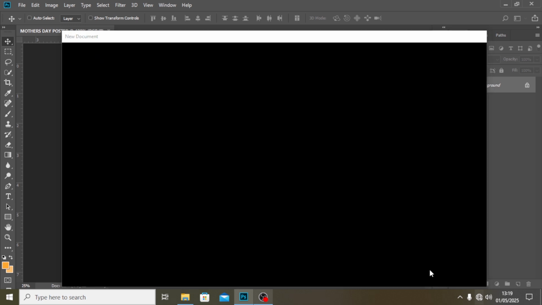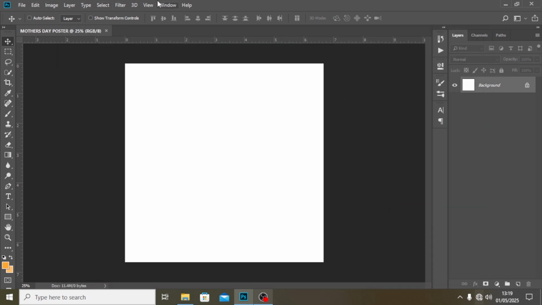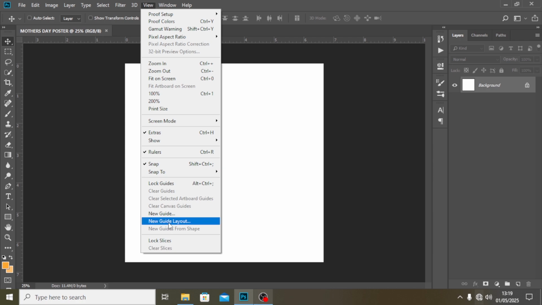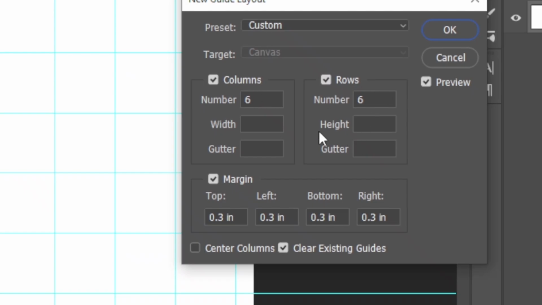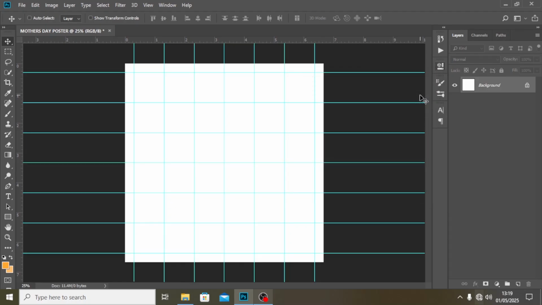Now guys, also our alignment is really key. So let's go to view, let's go to new guide layout, and then let's set it to 6 across here. You can even set it to 4, and then let's set the margin here to 0.3 across the board. Let's click on okay. Now I'm going to use this for the meantime.